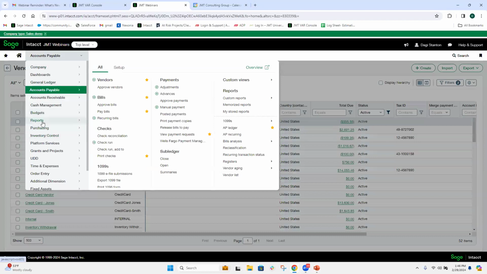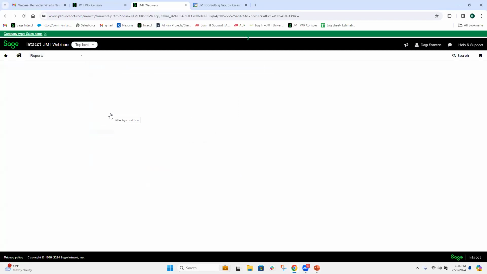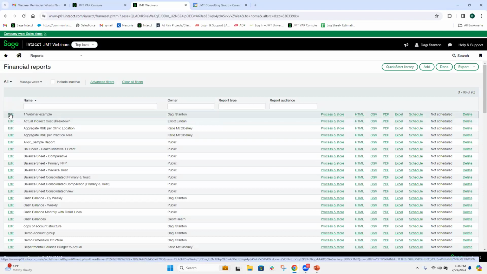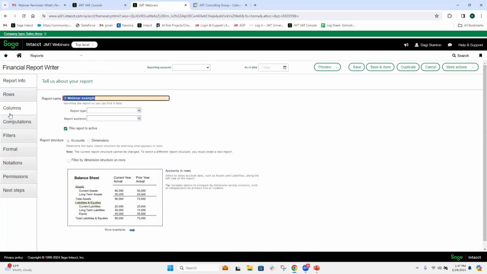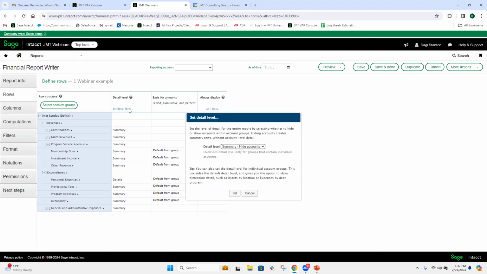If I go to reports, financial reports, and you can get to it from the report center as well. I picked this one. I'm going to click edit. And let's say we're going to make a change. We want to do a detailed version of the report. So I'm going to pretend we're going to go change it from summary to detail here.